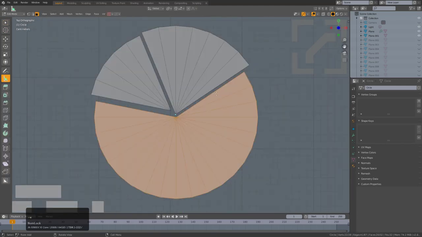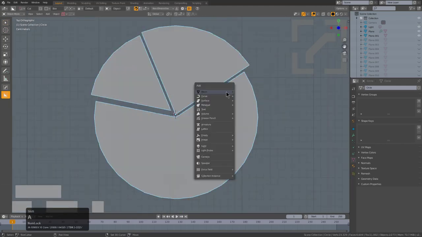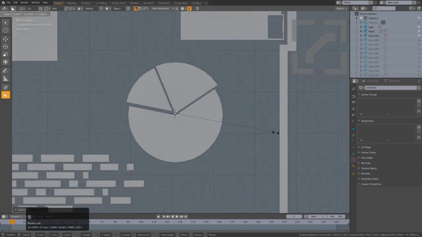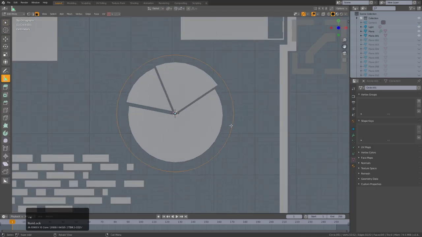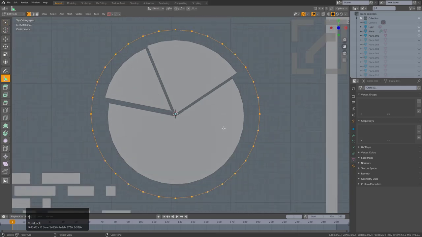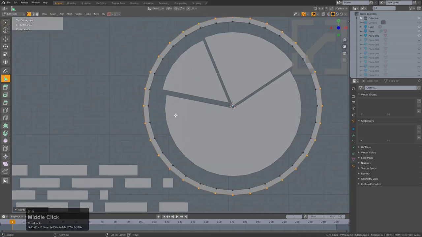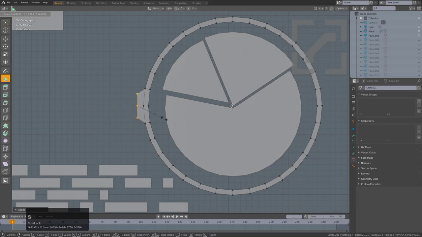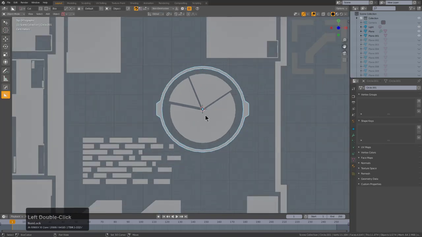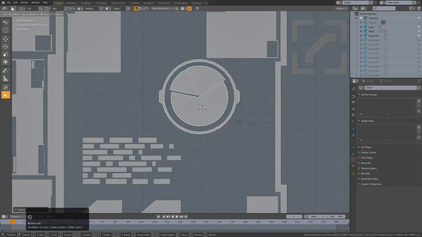In fact, we can select this and even put a ring around it, like so. And just, you know, if you're in vert mode, not face mode, we can just grab some sides, maybe grab these, E, X, scale these in, S, X, and just place them wherever is needed.